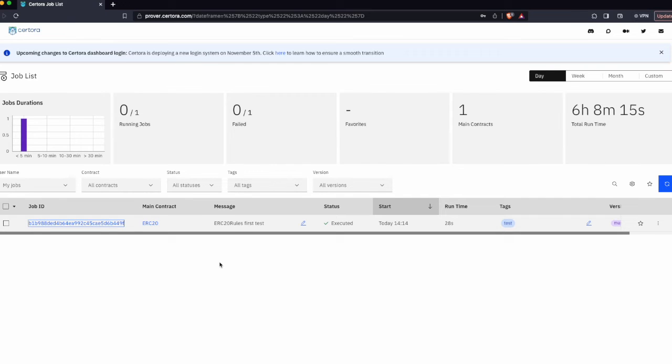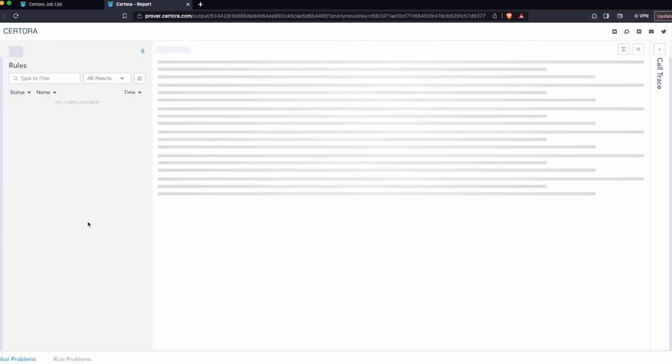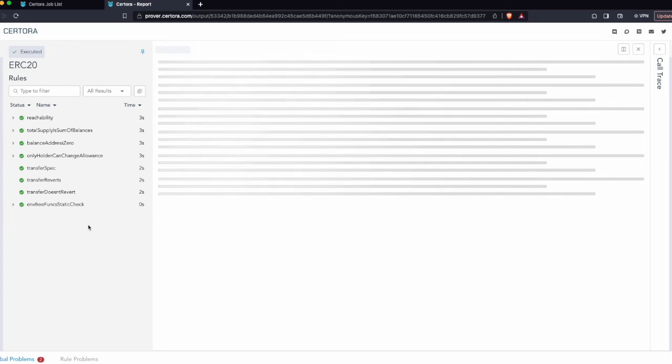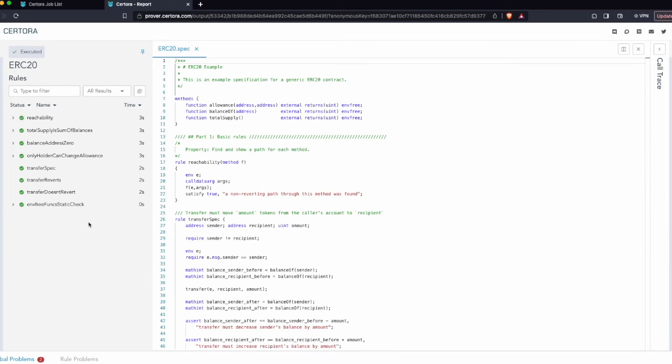And now we can look inside the verification report of our recent job by clicking on the link under job ID. And we can notice several things here inside this report. The first is the status of the run. It is executed, meaning that it has been executed successfully without any tool problems or failures.